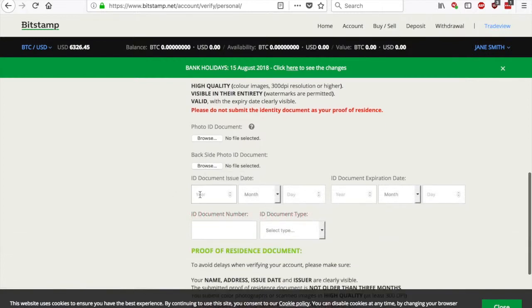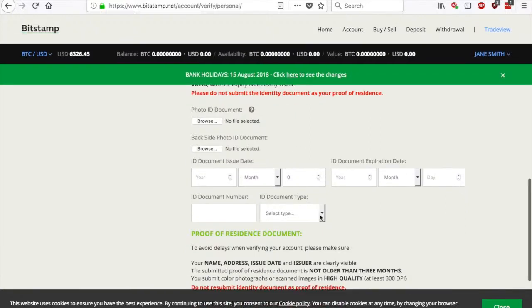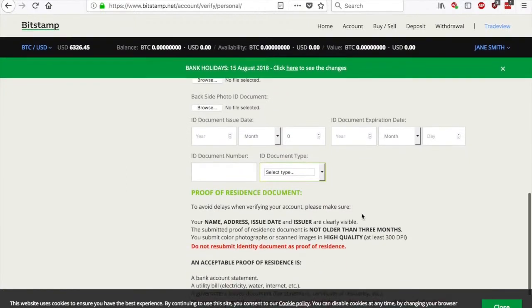This is really important, the ID document. So front and back side of a passport, for example, the issue date, the expiration date, and you need to put in at the bottom there the ID document number and ID type. So you can choose a passport, driver's license, something that is issued by a government.